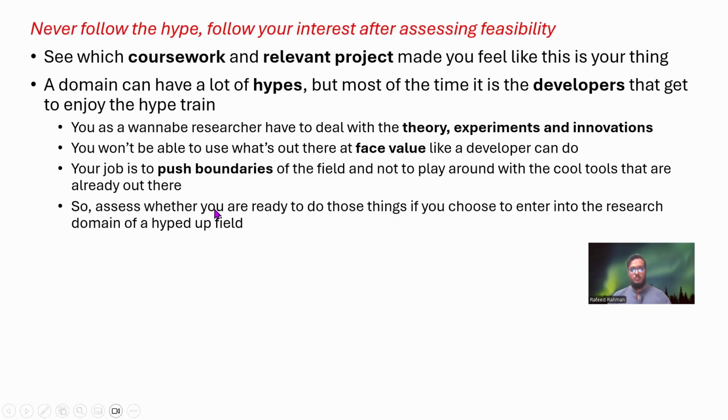So finally, you assess whether you're ready to do things if you choose to enter the research domain of a hyped up field. It's okay to enter a hyped up field, but you have to get a feeling that you are capable of doing things there, capable of pushing boundaries in that field, and that you are actually interested, right? That's the thing. Now suppose you have found some domains in which you are interested, but there are a few more things you need to consider.